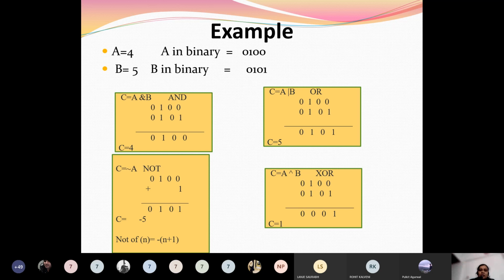We'll see the examples. Now if I take the value of A as 4 and the value of B as 5, how will it be represented in binary format? If the value of A is 4, in binary format it is 0, 1, 0, 0. And if the value of B is 5, in binary format it is 0, 1, 0, 1. Now if we perform the AND operation, how is it performed? In an AND operation, if both the bits are 1, then only the answer is 1. Otherwise the answer is 0.